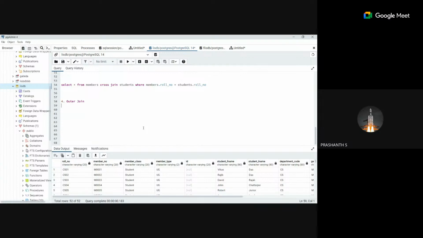Like whatever rows are different. Rows are different, yes. It will join whether there is a common or not. No, it will bring the values from the left table also, even where the common things did not match. Yeah, so there are different types of outer join.